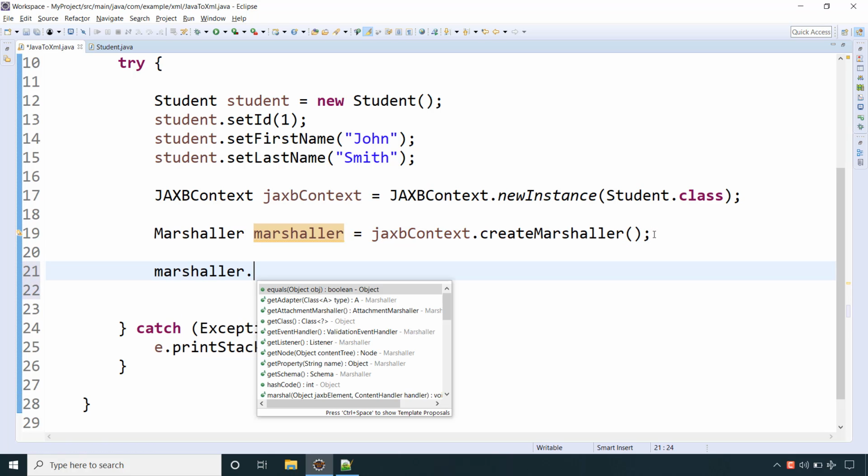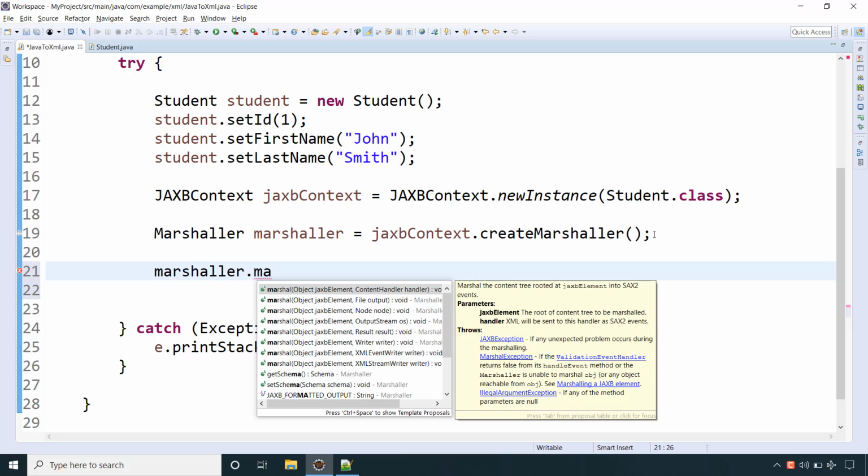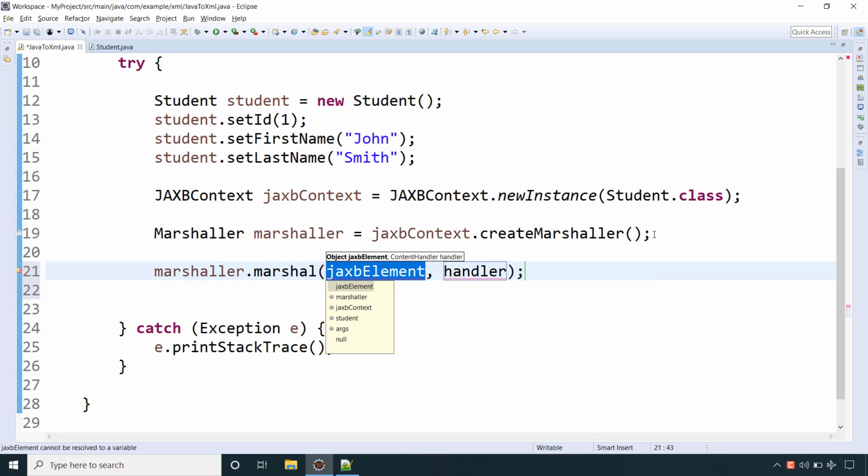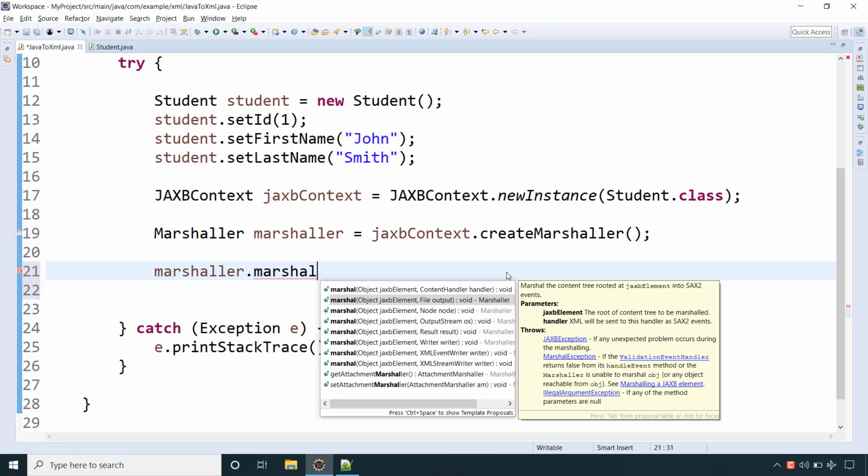So call the method marshal. Here we need to first provide the object that we want to convert into XML. In our case, we have this Student object. Now the second thing: if you look over here, you can provide a file where you want to write the XML output.